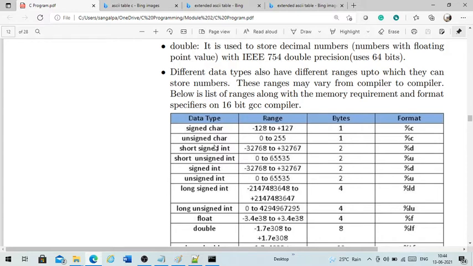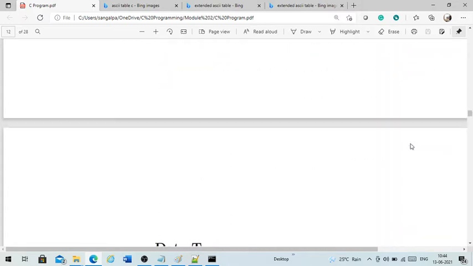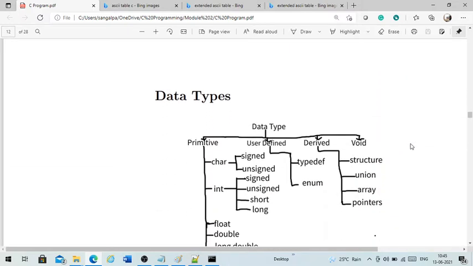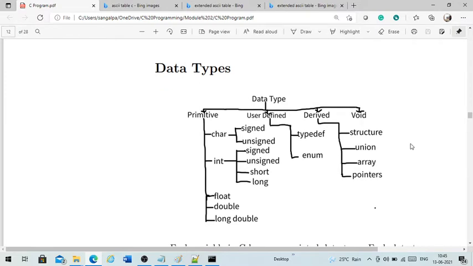So that's the difference between signed and unsigned characters. That's the first option of primitive data types: char belongs to two types, signed and unsigned. Next comes the integer type.